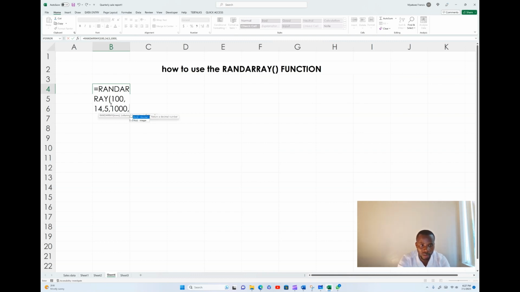After putting the minimum and the maximum, then I have to choose either to be a decimal or integer. So you can either use true or false. If you don't want any decimal number, you can just go and type true, and then from there you close the bracket. Once each and everything is done, now this function is going to generate numbers that start from 5 up to 1,000. All the numbers will be generated and they will be placed in these columns and rows.